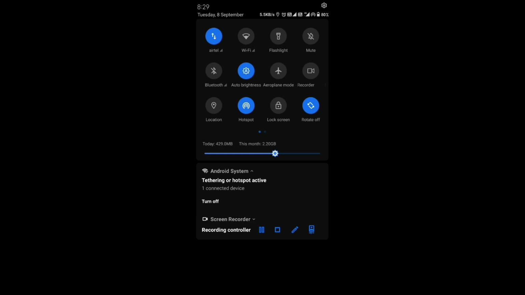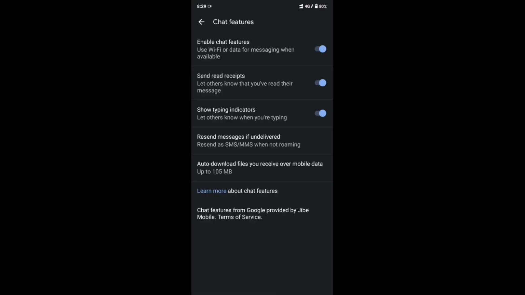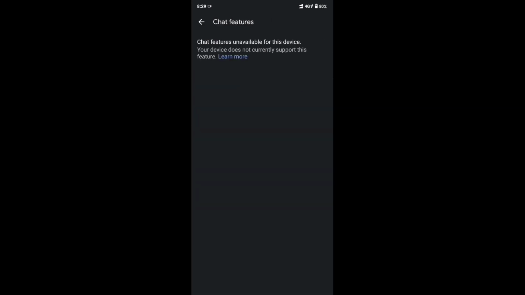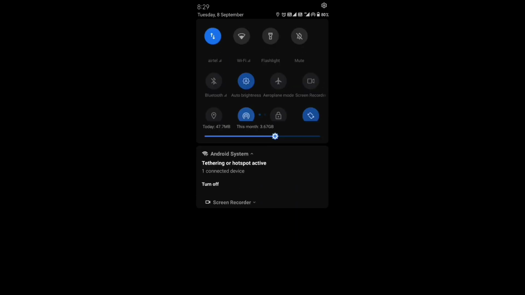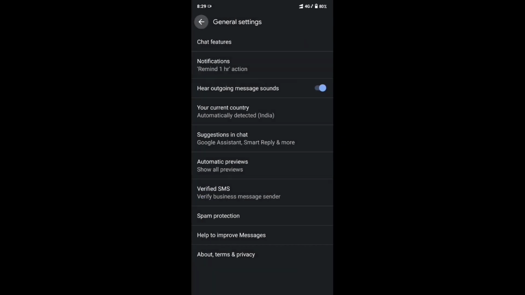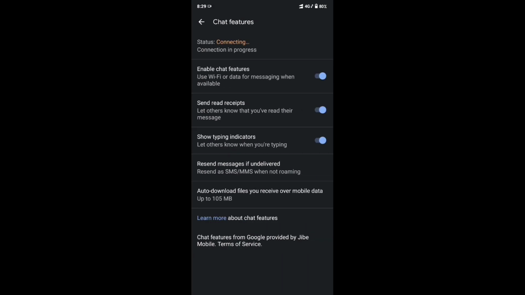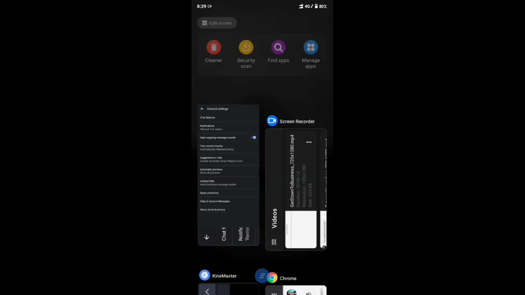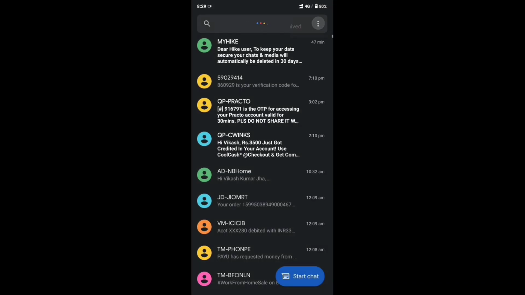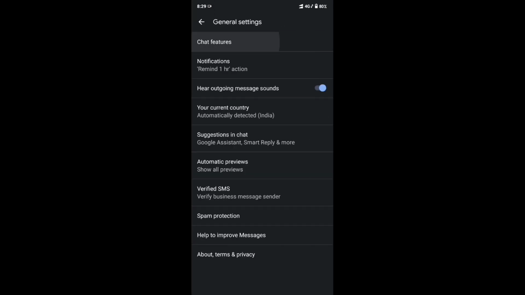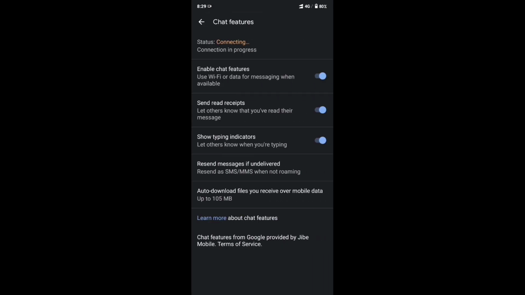But if I switch to Jio again, it will not get connected. See, again, if I switch to Airtel, it will get connected automatically. I have to go back, general, chat feature, connecting. It will take a few minutes, or I have to close the app. Then again I have to open the app, three dots, settings, chat features. So it is connected, but it will get connected in a few minutes.